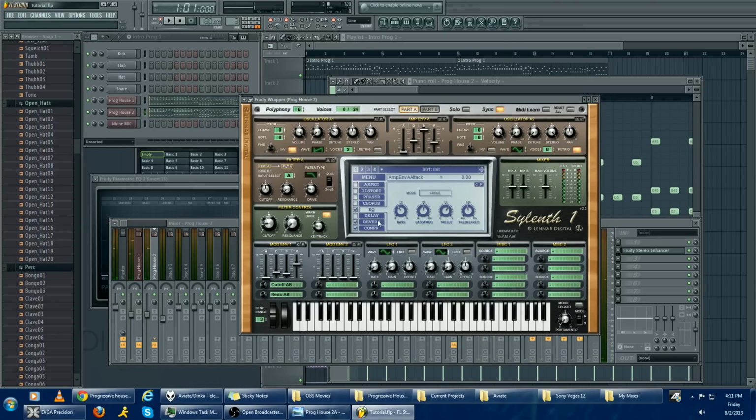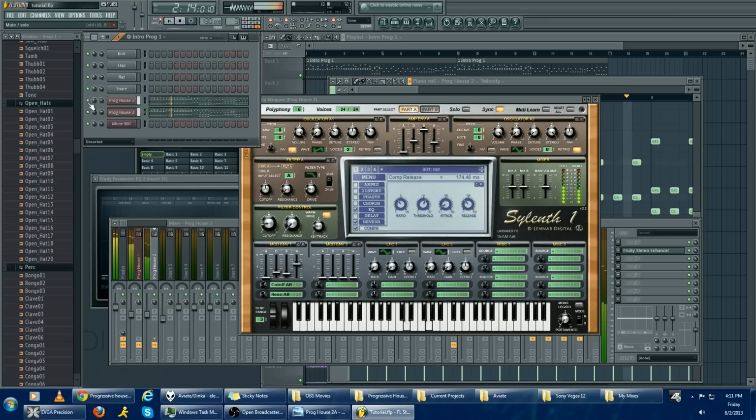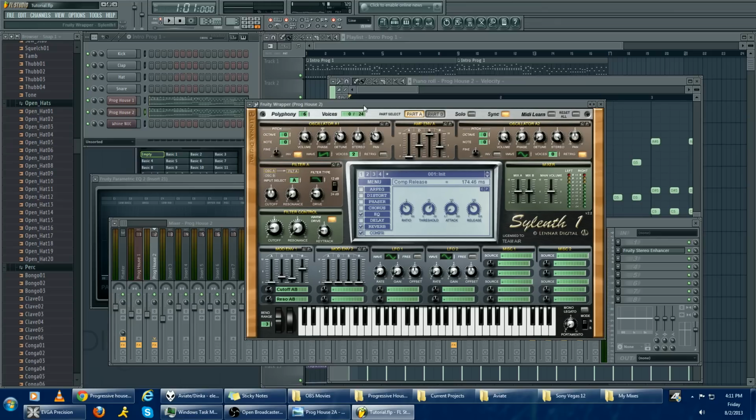Also going to adjust the compression a little bit for the second one. Threshold's going to go up a bit, attack goes down a bit, and get a little more release. I'm not going to explain how compression works because that's a whole topic in itself, but this should be enough just for this tutorial. Alright, so I think that is pretty close to the original sound.